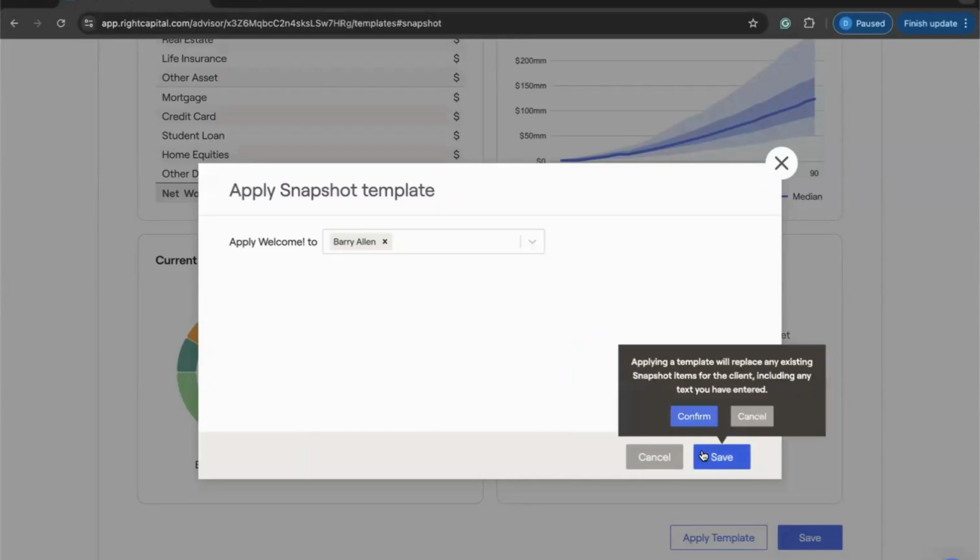One thing I do want to highlight here that is important to keep in mind: if you've already written notes within any of those note boxes within this client's snapshot in their actual client plan, applying a new template will overwrite those notes. So that is definitely something important to remember. If you have a lot of notes written in a plan, you don't want to lose those notes potentially by overwriting them with a template. So just be mindful of that. It is a good habit to double check the client plan and make sure that there aren't any important notes in the snapshot before applying a new template there.